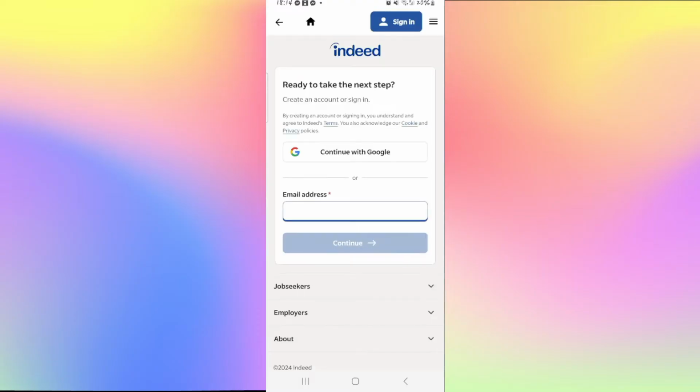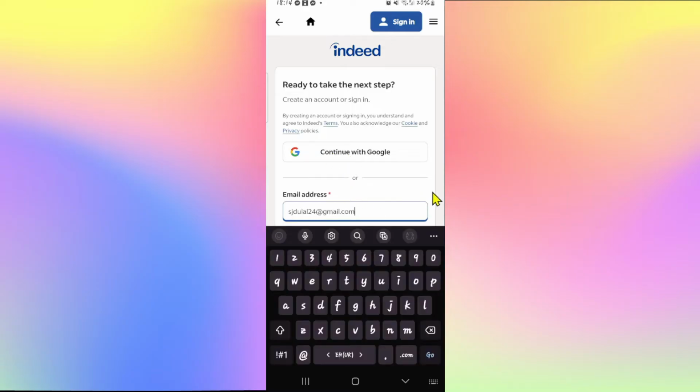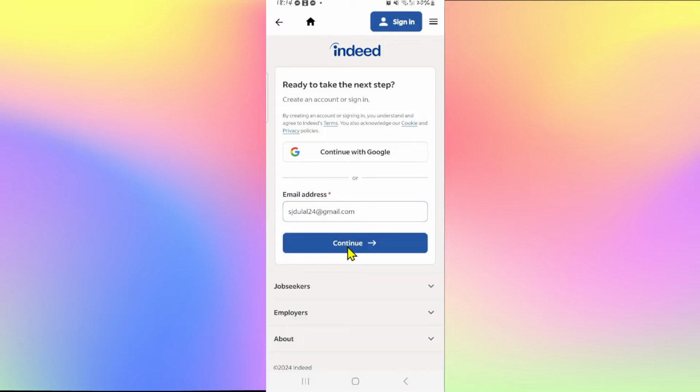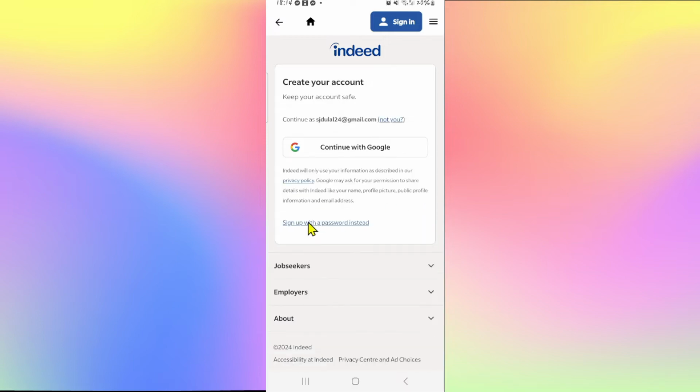Go ahead and tap on create an account in order to create a new account, and you will have various different options. You can either manually enter your email address, or you can also tap on continue with Google. Just type in your email address that you prefer and then tap on the continue button, and now you will be asked to either continue with your Google account if this is a Google email that you are using, or you will also have the option to sign up with a password instead.